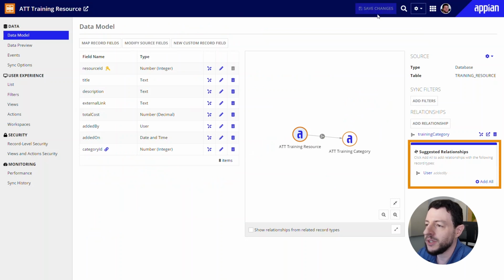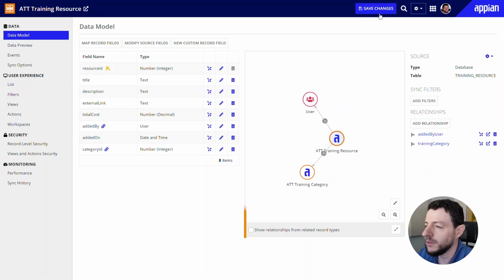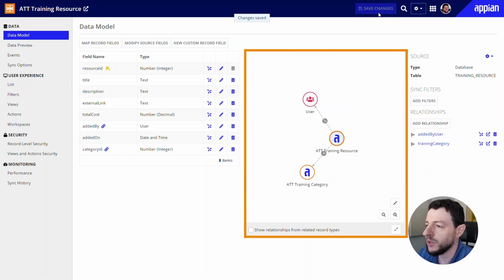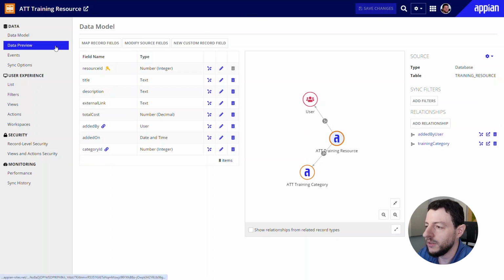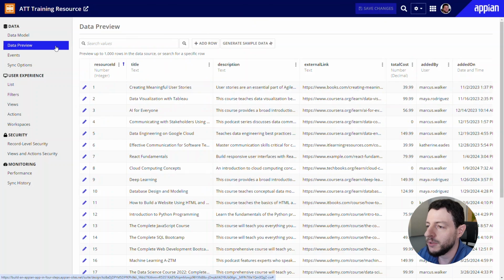Notice that Appian suggests relationships as well. Since one of my record type fields is a user type, let's connect to the user record type. I'll click Add All, then Save Changes. The relationship diagram helps visualize your related record types. As your data fabric expands, this diagram will come in handy to view complex relationships. You can preview your data in the record list like we did, or directly in the record type on the data preview page. Let's pause our build for just a minute to show you something really helpful.